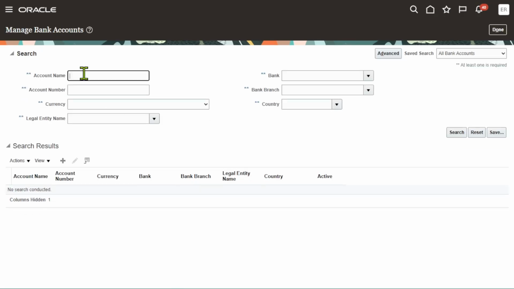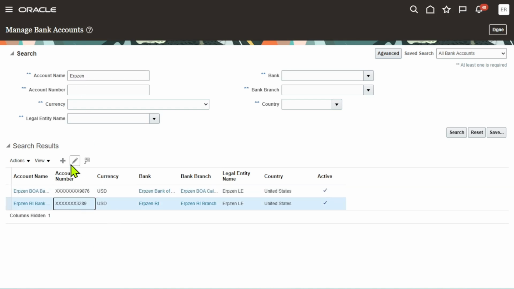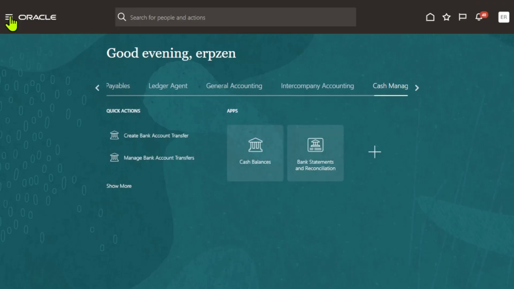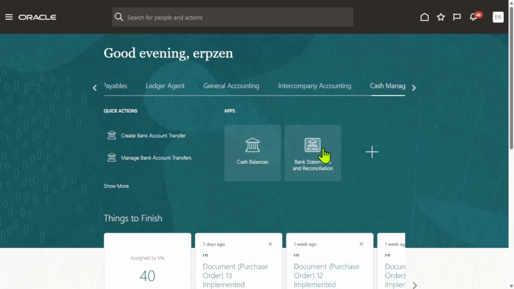Now search for your bank account ERPZEN. This is our bank account. See, currency is USD dollar. Now the same we have populated. Now let us go into statement lines.